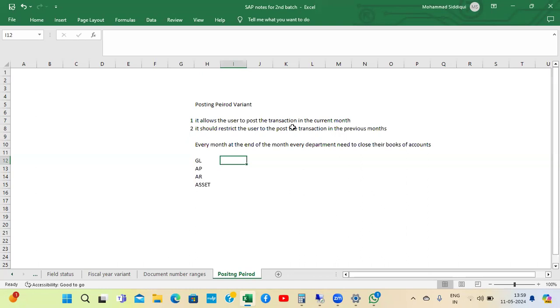So at the end of April, we will talk about April because we are in the month of May. In the month of April, whatever transactions they have posted, they need to close their books of account, not in the same month, not even by the 30th. So every department will select some date in the following month. The books of account for the month of April must be closed up to 5th of May, likewise.